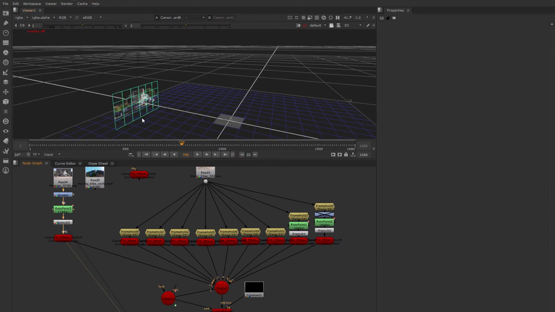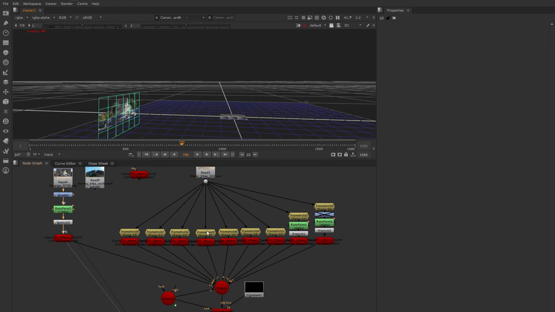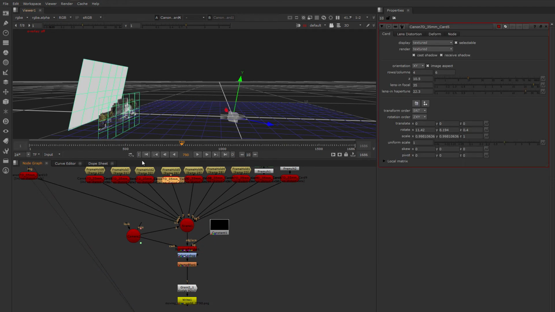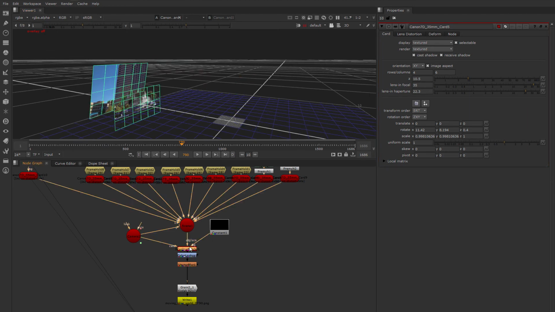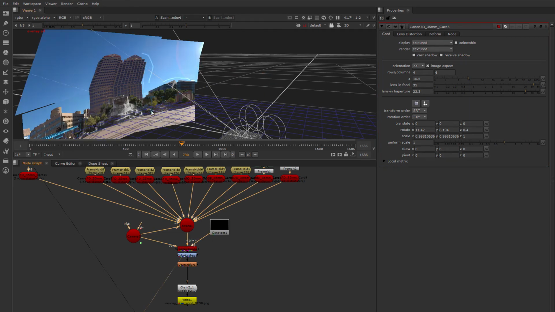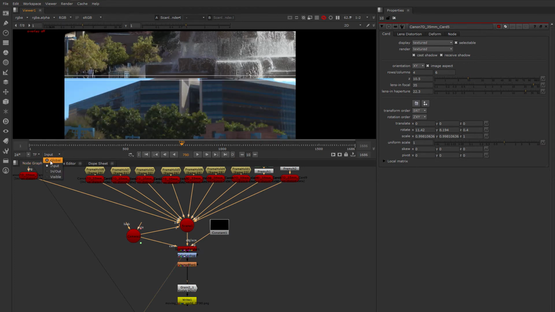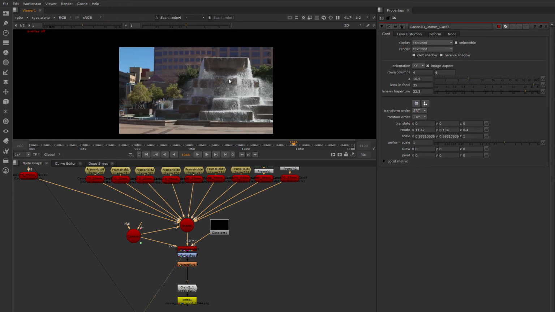That gets mapped onto the card itself. You'll see it's got the transparency built right in. And then because it's floating out in front of these other cards in 3D, when the scanline render renders it, it naturally composites in front of the other cards.